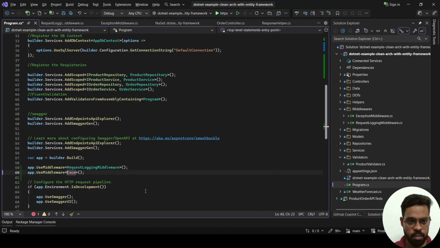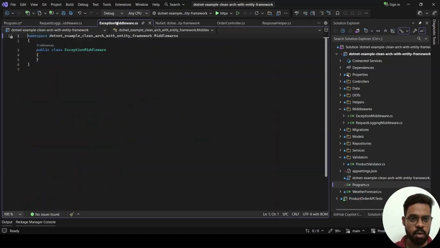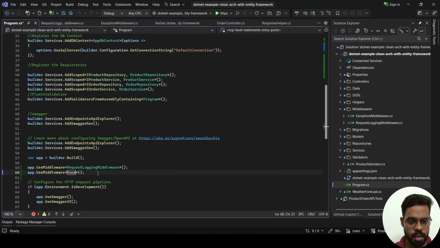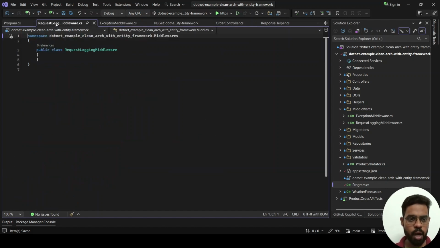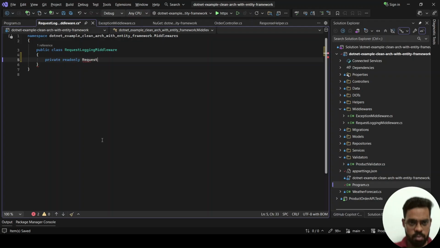Next is the exception handler middleware, or exception middleware. So let's add this middleware also. Okay, now we have added this middleware. Now it's time to go to the RequestLoggingMiddleware to add the code. So let's create a RequestDelegate that is private readonly RequestDelegate _next.